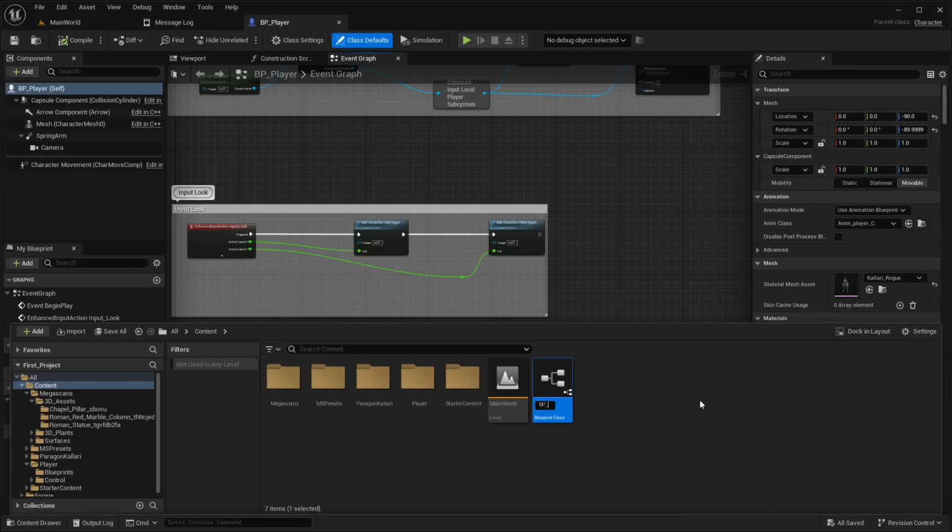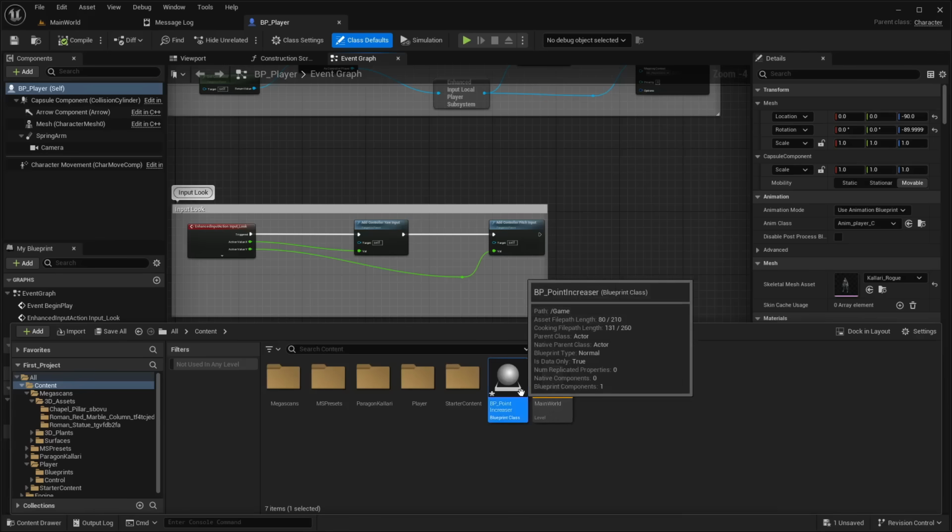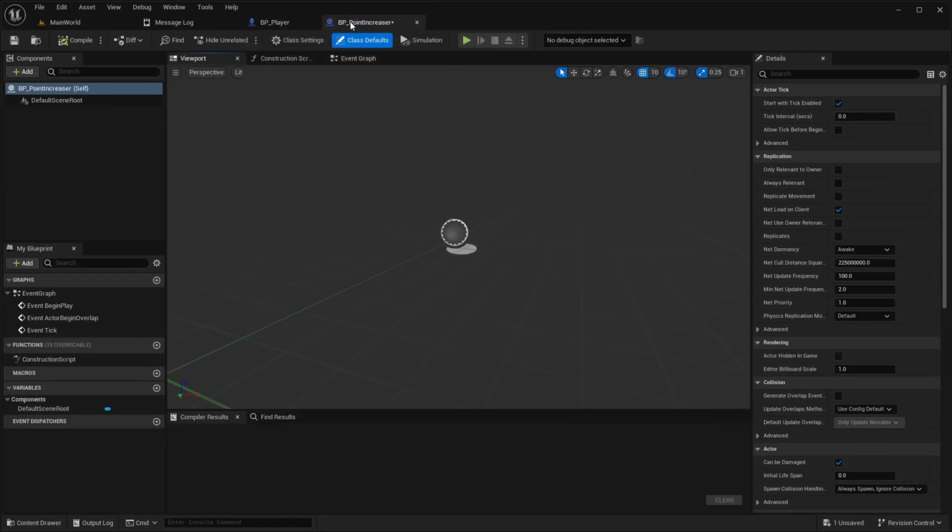So let's say, actually let's just name it point increaser, just to give this a small example. Now let's open this asset.